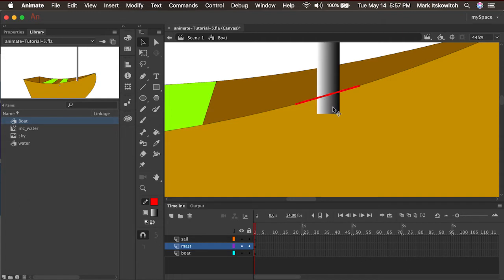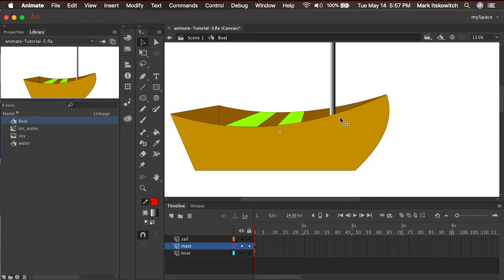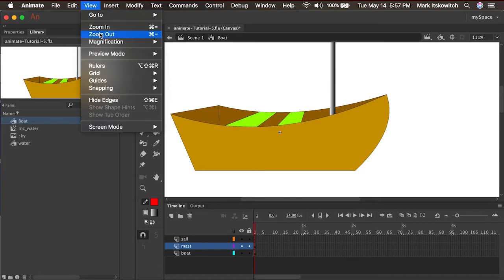So if I use my selection tool now, I can click on the bottom part of this mast and you'll see it split it in half, and I can just simply press delete. Then I can select the line by double clicking it and press delete there. And now it looks like the mast is perfectly within the boat. I'll press Command-minus to zoom out a little bit, or I can go under View, Zoom Out, Command-minus.